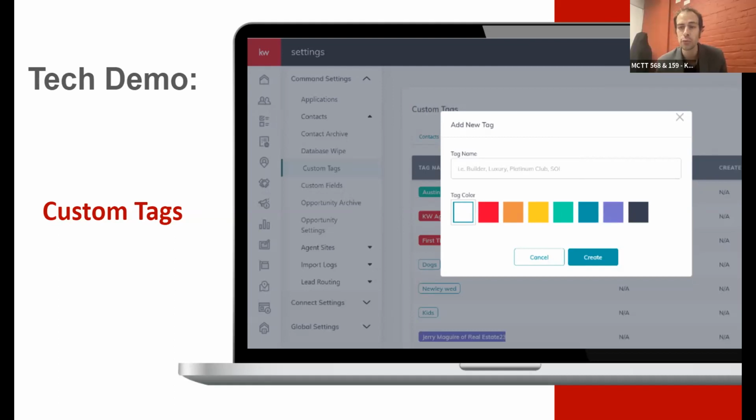There are predetermined tags that are already loaded into your system, where if you go through them, you'll see pre-tags like sphere, buyer, seller. Those normal ones that KW thinks you should utilize are already within your system. But your system does give you the ability to add your own tags and create custom tags, which you can utilize for your projects.